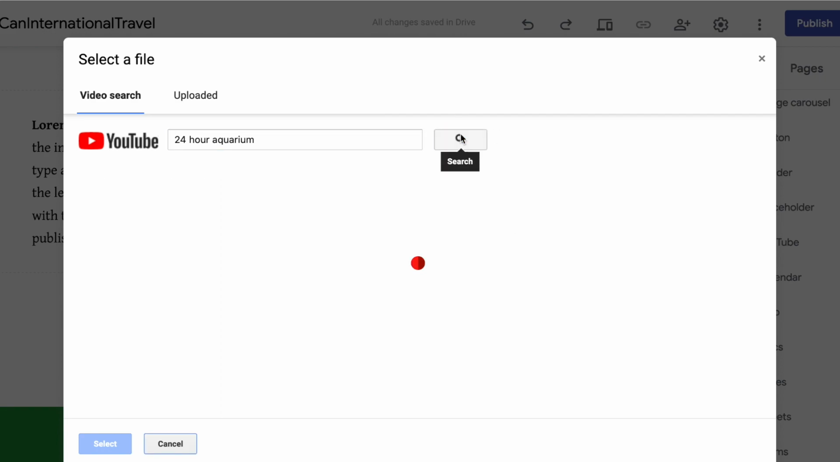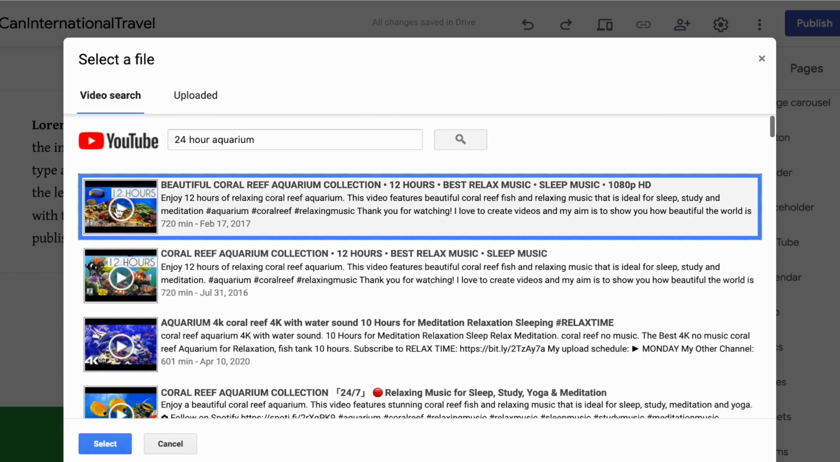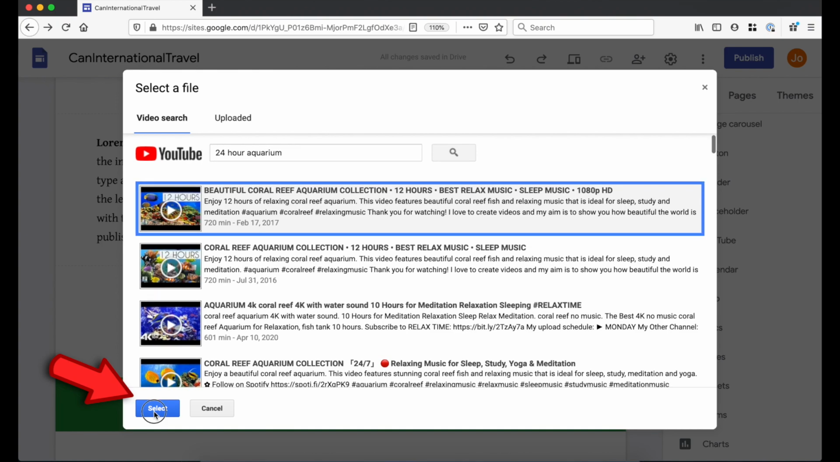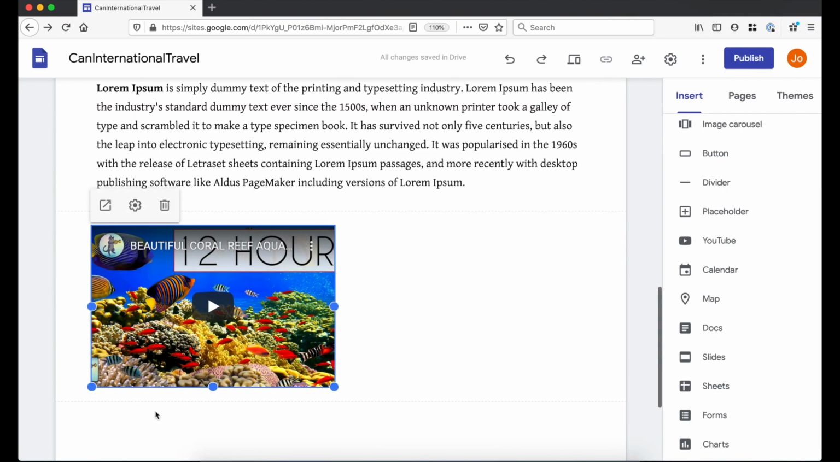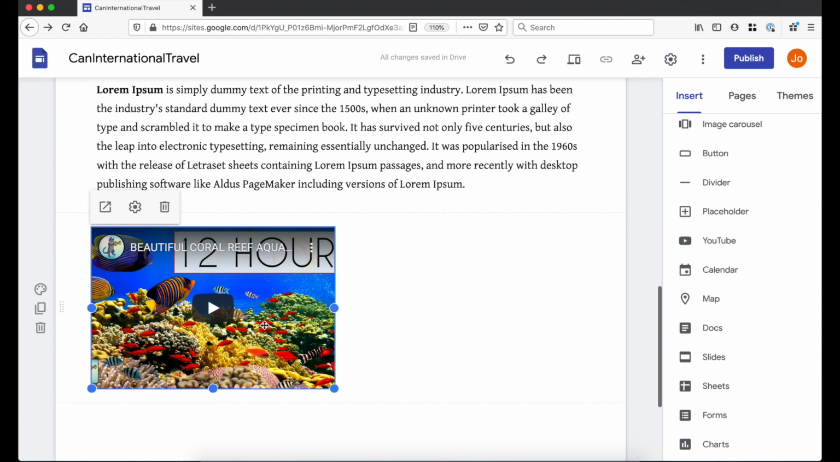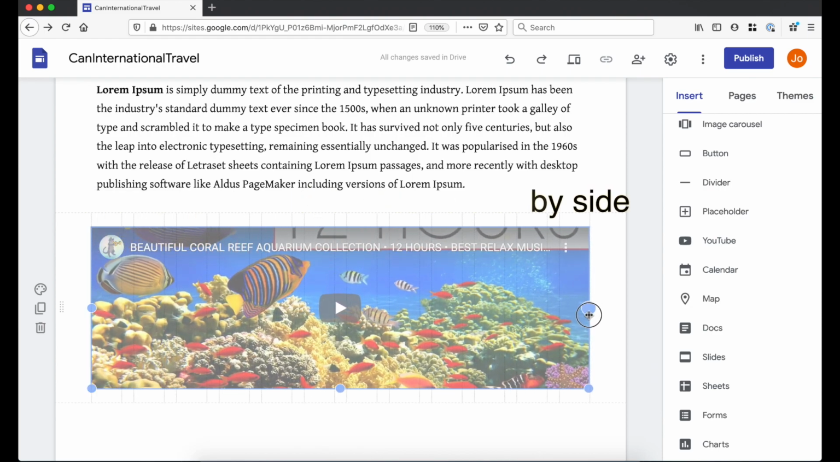Or click Video Search and use one of the videos that's on YouTube. For example, I'm going to load 24-hour aquarium. Select the video and then click Select. Then resize the whole video or center it on your website. You can put multiple YouTube videos side by side if you want to.